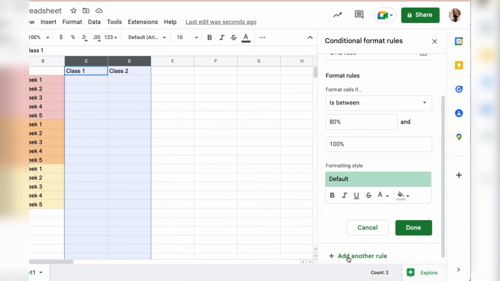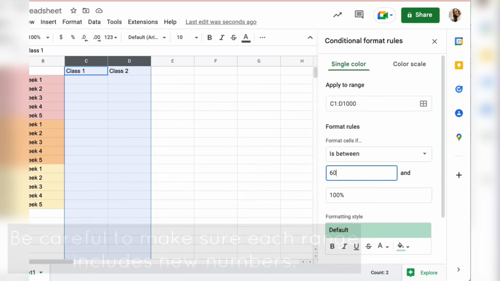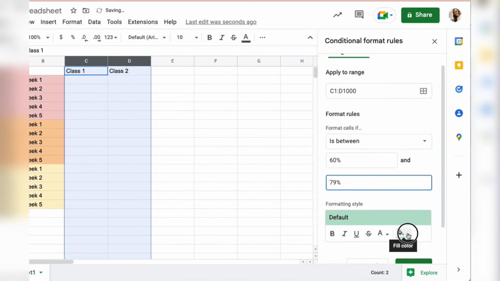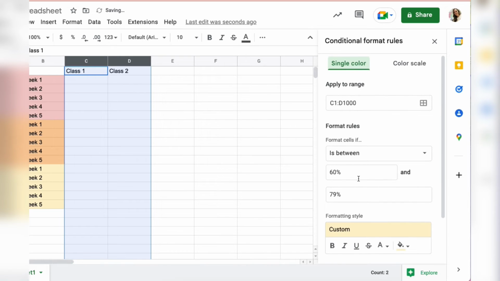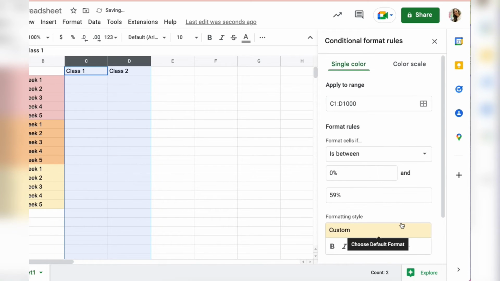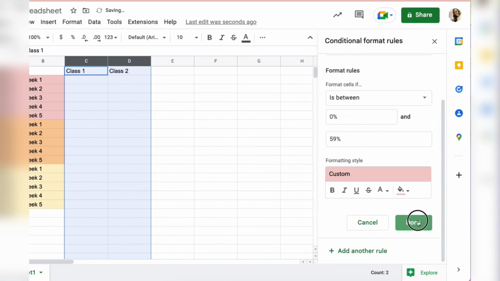And then you can click add another rule. And then now it still is between. And for my next one, I'm going to do 60% to 79% because 80% of course is already used up. And this is going to be my yellow zone for students of concern. So I'm going to pick a nice pale yellow color and then add another rule. And this is my last one, so I have to get up to 59%. So I'm going to do 0 to 59%. And then I'm going to make this one a red color because these would be my top concerns.